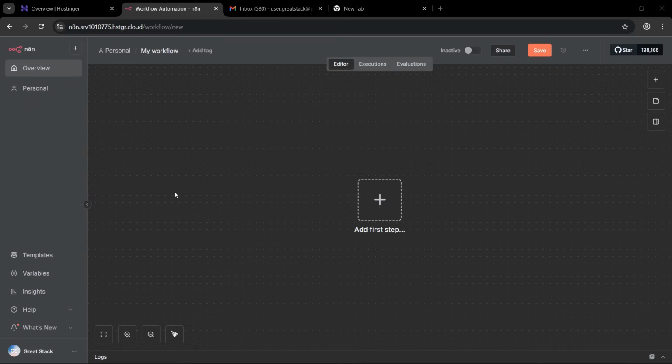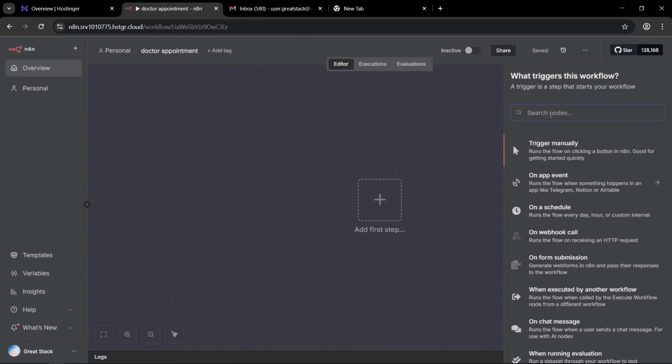So first let me rename this workflow. You can see the name my workflow. So here I'll write doctor appointment. It is saved. And after that let's click on this plus icon. So it will ask you to choose the trigger or any other node. So here let me go to on chat message. You can also search in this search box. So let's choose this on chat message.